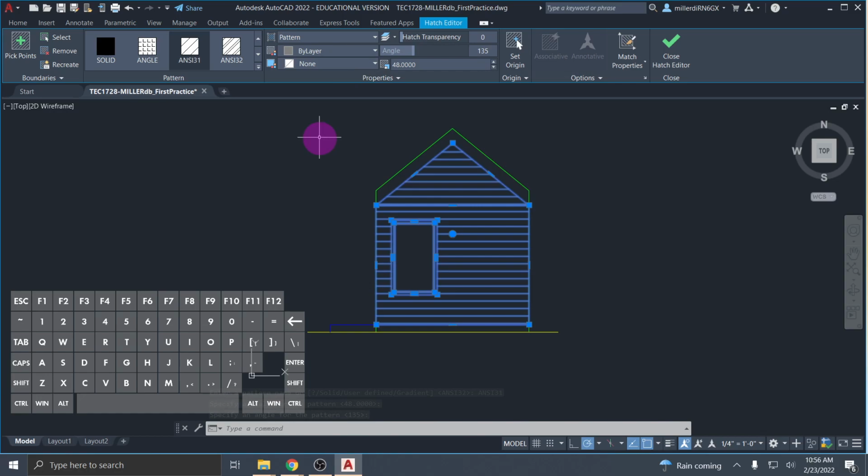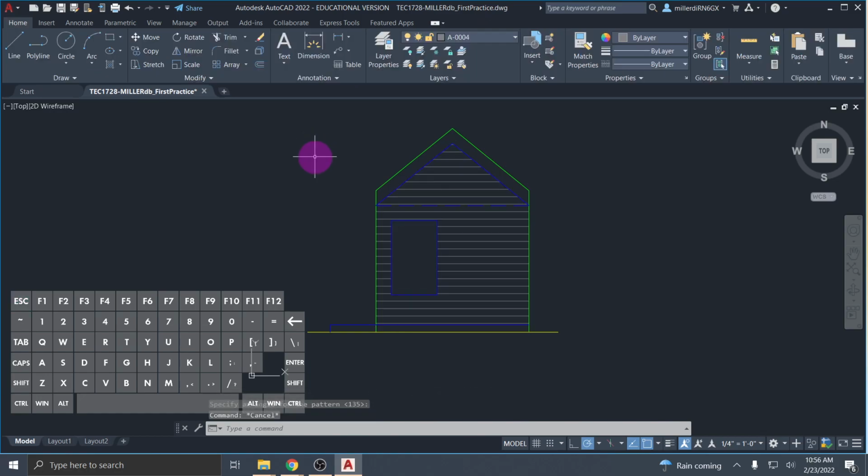But if I wanted to, let me just hit escape to get out of the hatch. If I wanted to separate this hatch into different pieces, I could use the explode tool to explode it. However, I cannot join it back into a hatch. So if you are going to explode a hatch, you have to be sure that that's what you want to do, because the only other way to get it back would be to Control Z to just undo it.